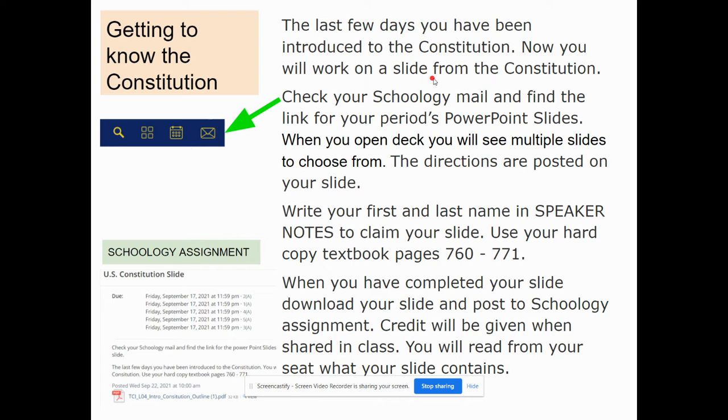As I mentioned, the last few days we've been looking at the Constitution. We've been kind of stacking up on the explanation of it. You were just introduced to the document, and then you were looking at the outline, and then the last 2 days you were looking at the specific sections a little more closely in the book and filling out the assignment in your notebook. So now you're going to work on a slide from the Constitution.